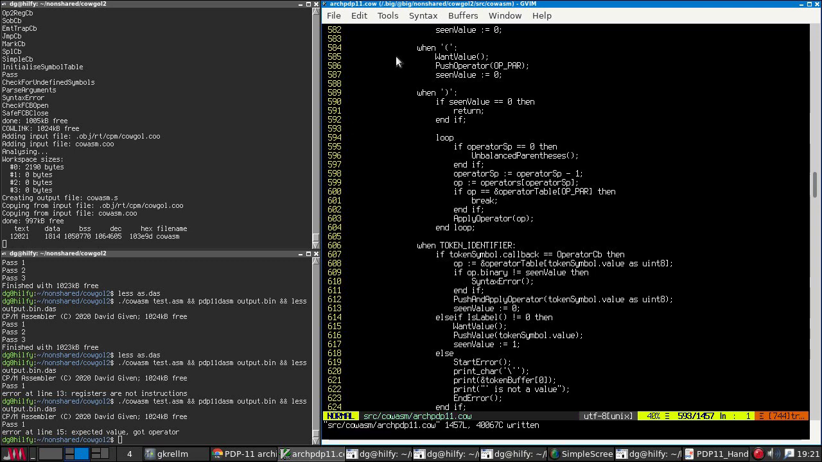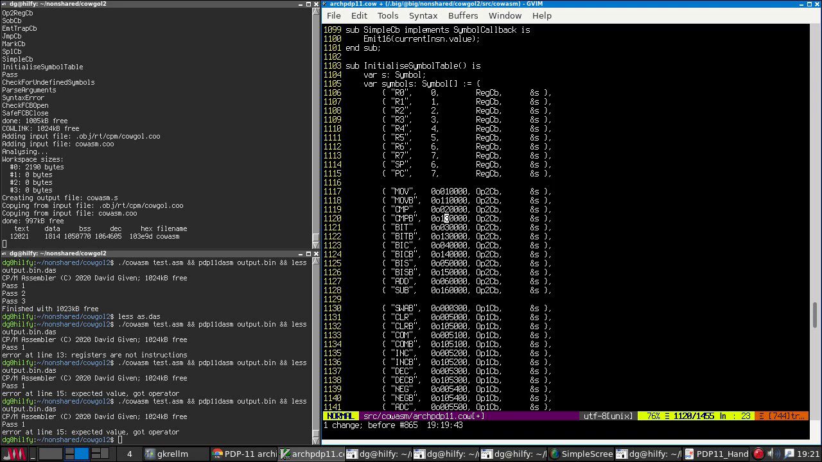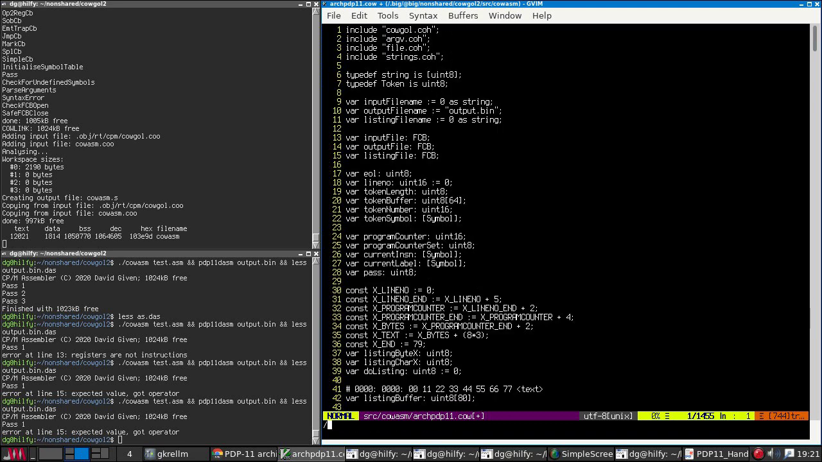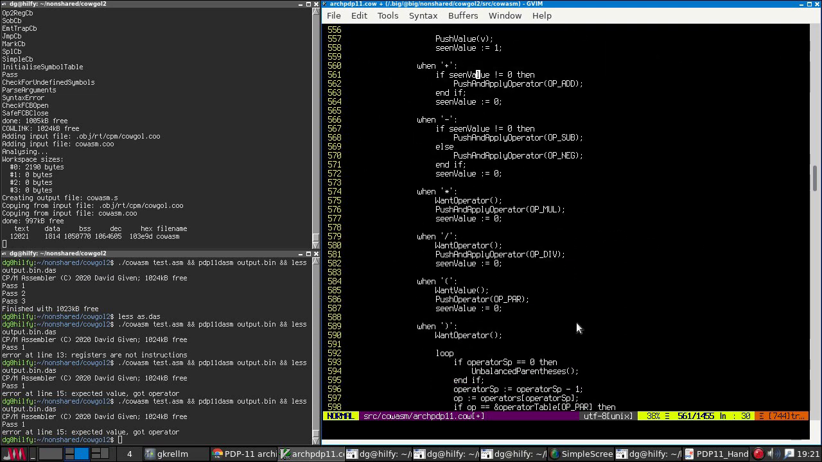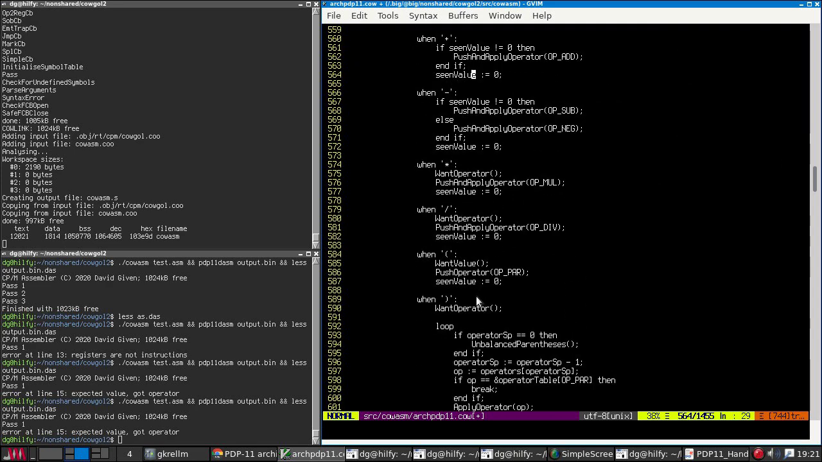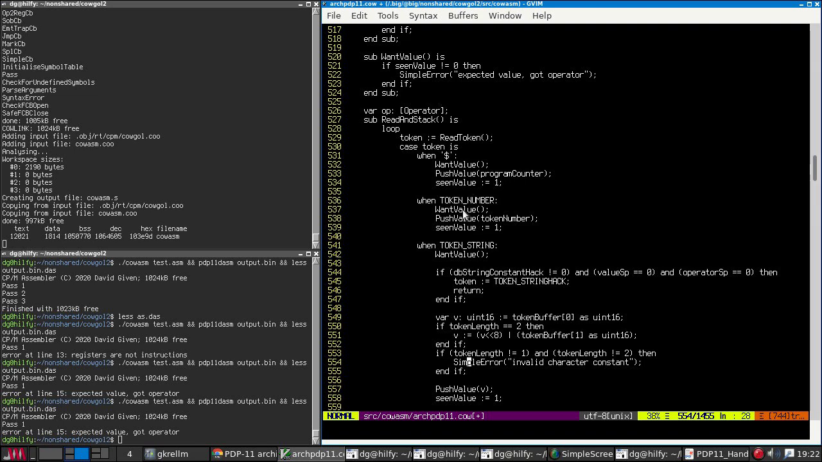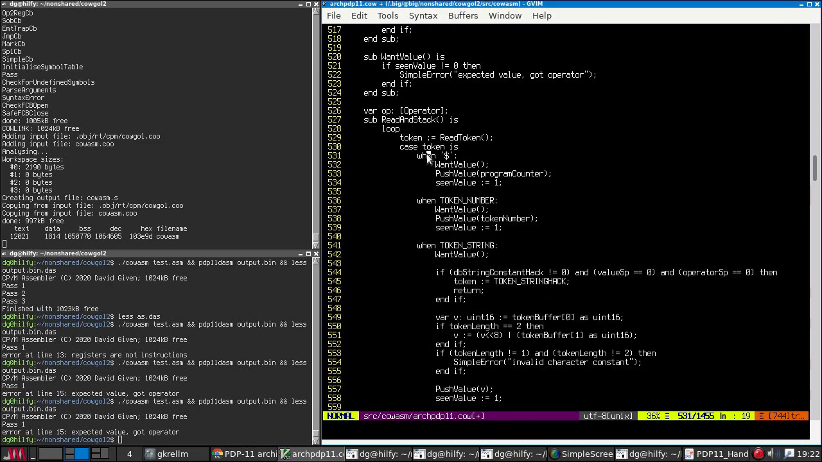So it now, when it sees a... That's not going to work. Want operator. Expected value got operator. Right, it's actually seeing want value. I think I don't know what this is doing. Okay, let's try to put some debugging in.